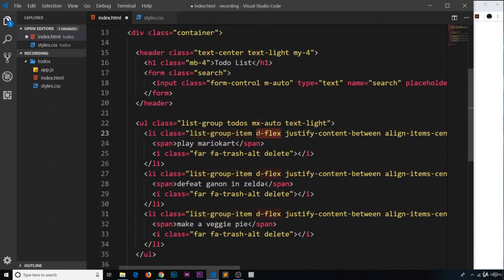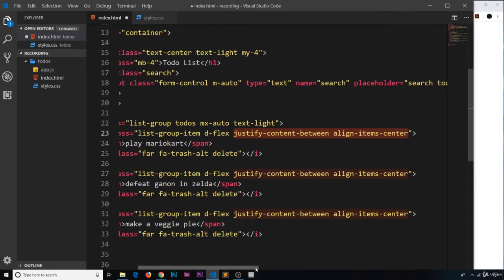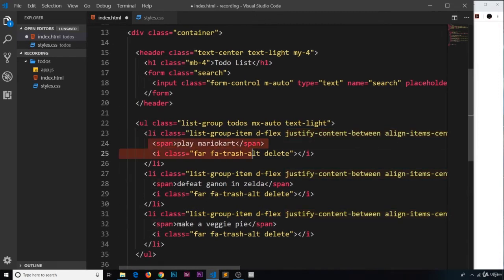We're giving this a display type of flex, and we're saying justify-content-between and align-items-center. So these are flexbox alignment classes, just to lay these out a little bit better. And it basically means that these elements inside it are going to be displayed as flex items and they're going to be spaced correctly. Now the first thing inside it is the name of the to-do, so play Mario Kart, defeat Ganon in Zelda, or make a veggie pie.